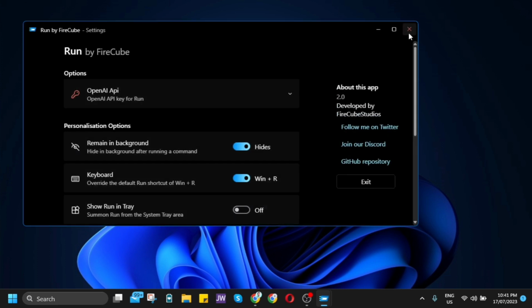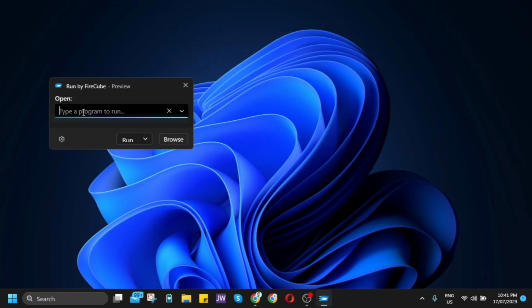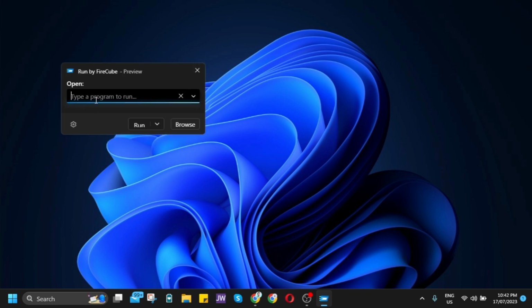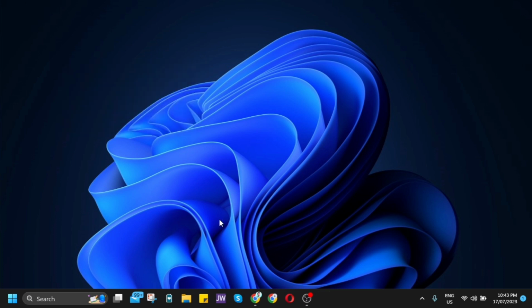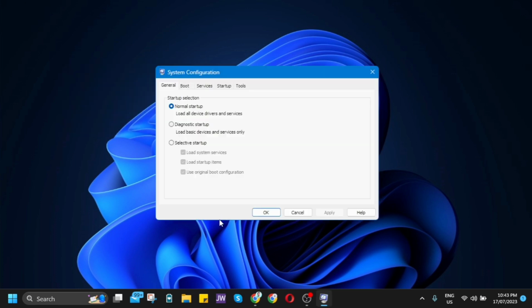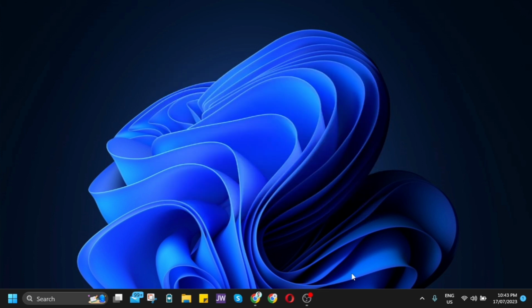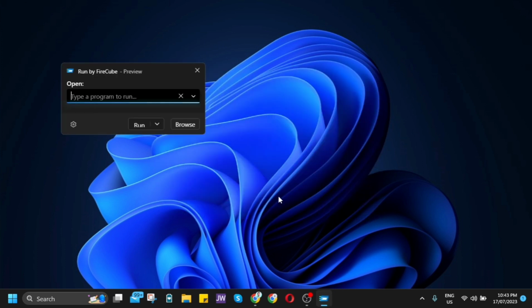Then if you want to type right here, for example, I want to type msconfig. Okay, so let's write msconfig here and then tap on search or run, and it will automatically open the system configuration. So that's how you basically use this Run app for Windows 11.